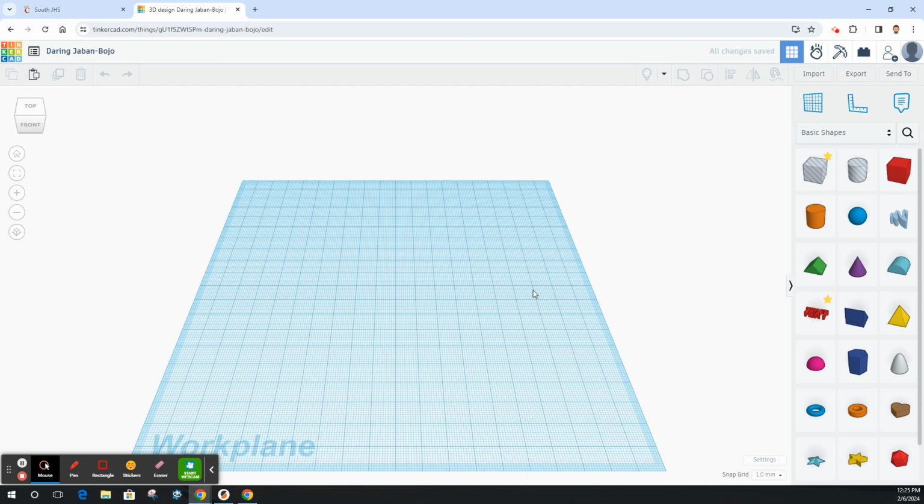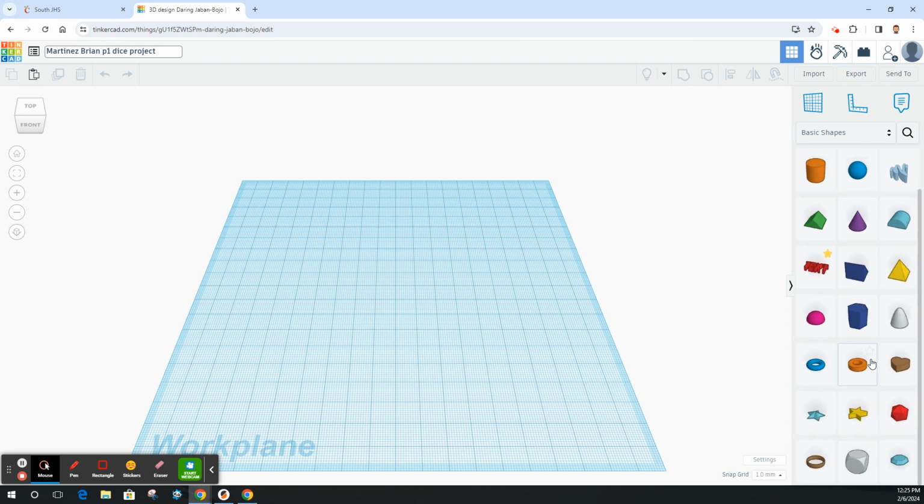The whole point of this project is to make sure that you guys understand how to use your work plane and to work on different surfaces of a 3D project, and then be able to execute a 3D print as well. So before I even start designing, I'm going to go ahead and make sure that my project is self-saving by changing the name. So if my name was Brian Martinez, I could put my name in like that, period 1, and that this is the dice project.